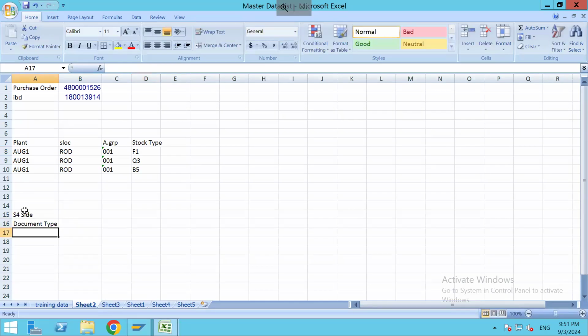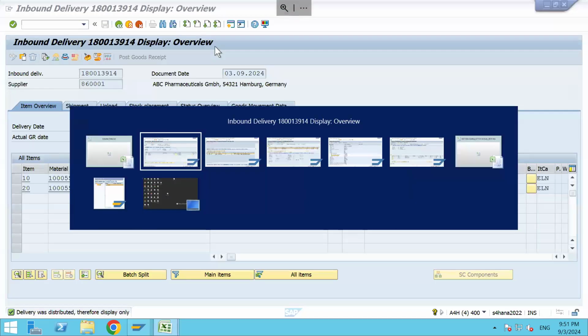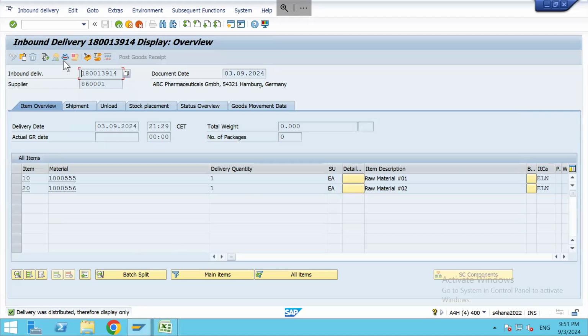Document type, item category. This is for inbound delivery. What is the document type with which my S4 side inbound delivery got created? How would I know? Document type will always be there in the header.